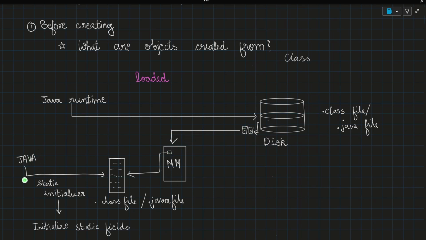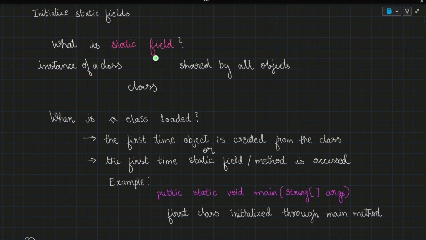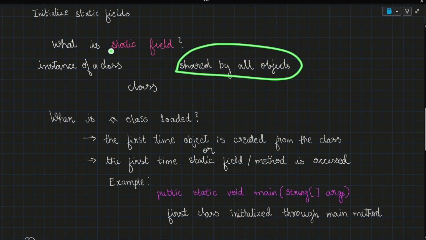Now Java searches for a static initializer in the .class file or .java file that initializes the static field. Let us see what a static field is. A static field is a field that does not belong to any particular instance of a class but belongs to the whole class. Remember, an instance of a class is an object that is created from the class. So it belongs to the entire class and is shared by all objects that are created from that class. So that is a static field.